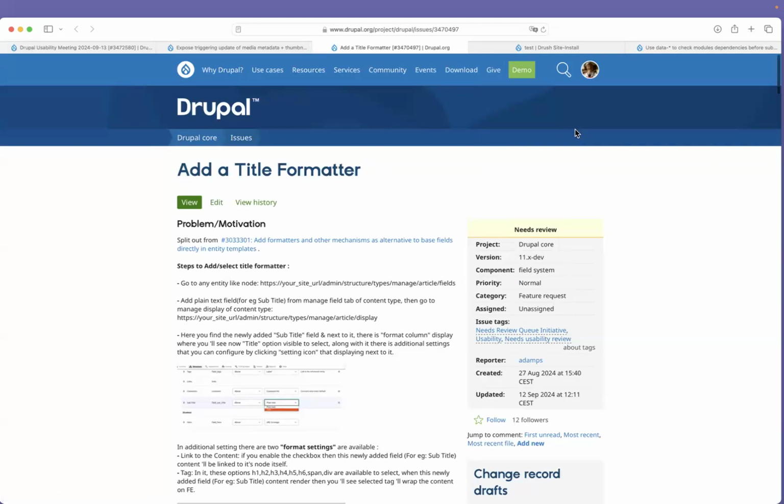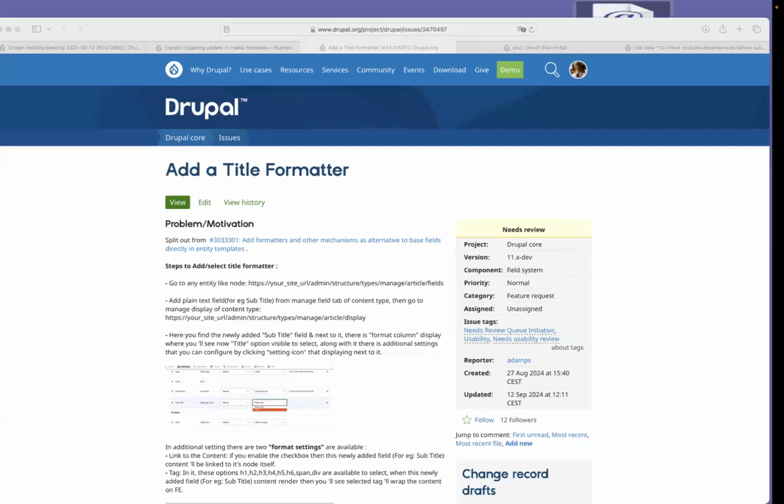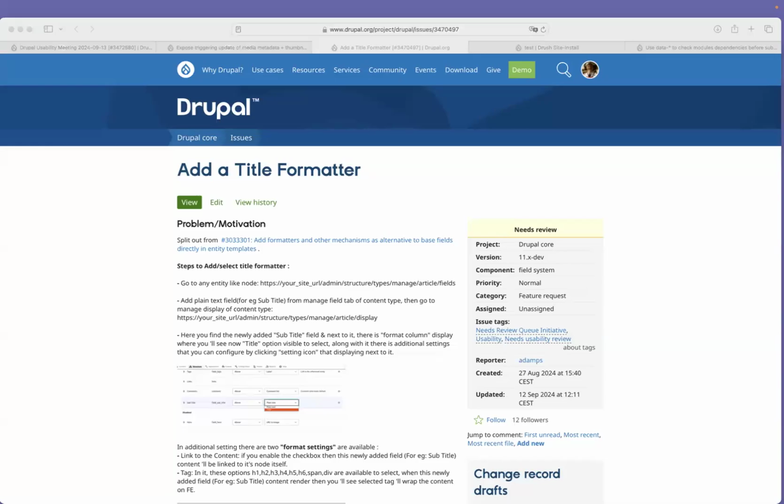We are looking at the same issue we took a look at in the last 10 minutes of last week's meeting. It's issue number 3470497, add a title formatter. I'll go quickly through it in the interface.